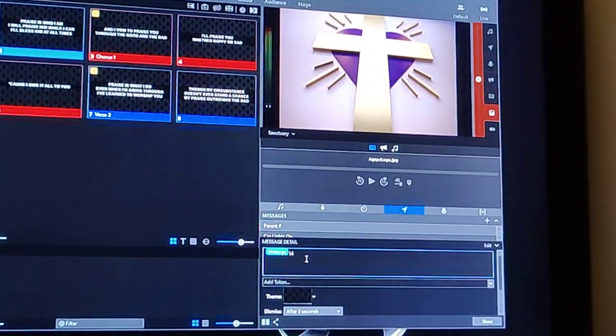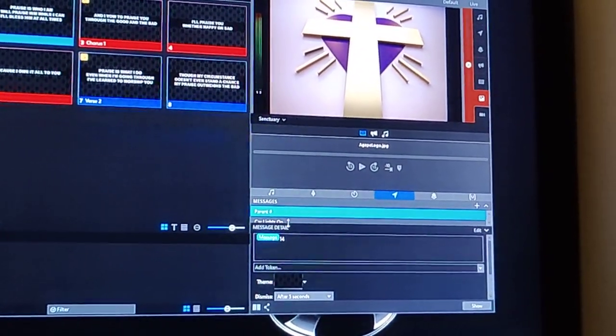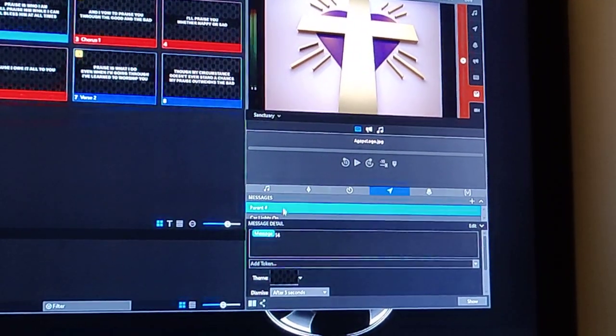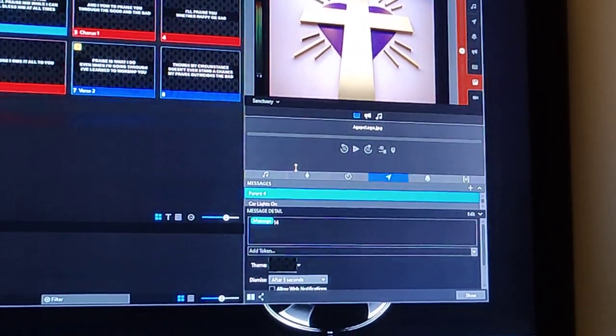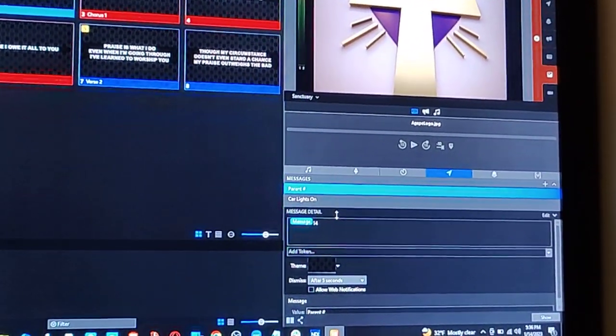All right, messaging is the thing I really want to focus on, and I have two messages here that I have saved. Let me pick this up a little bit because I was doing some other stuff. There we go, that's better. So that's a full screen.